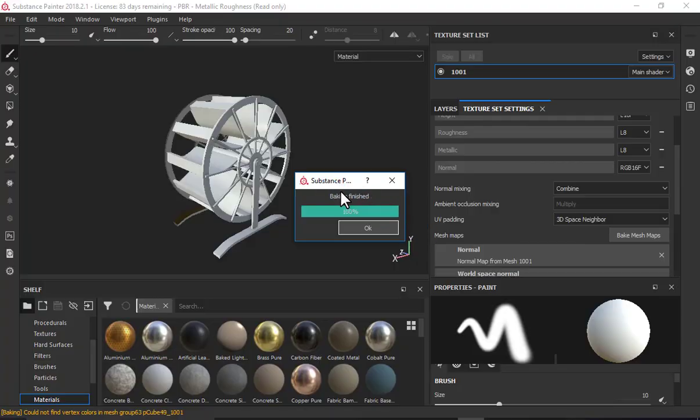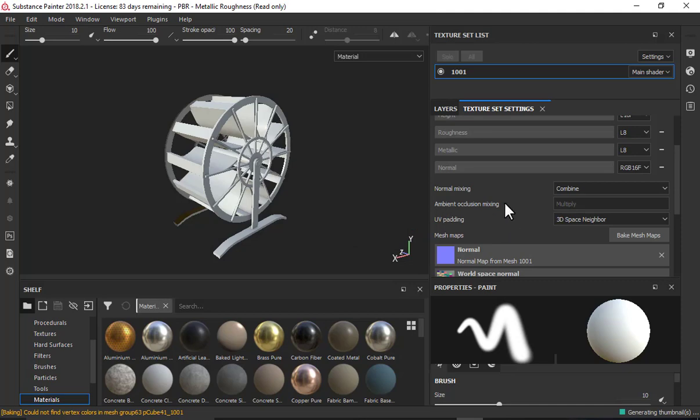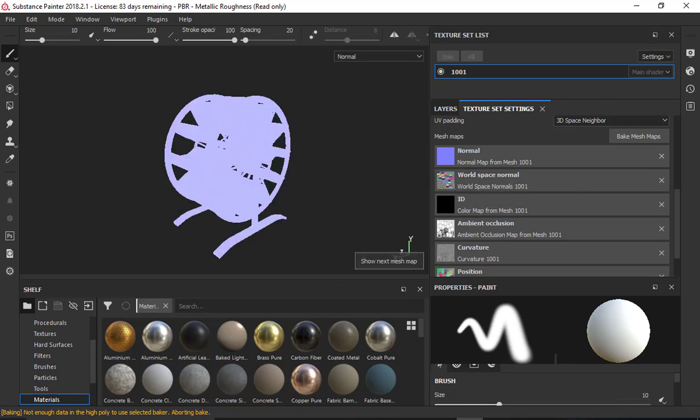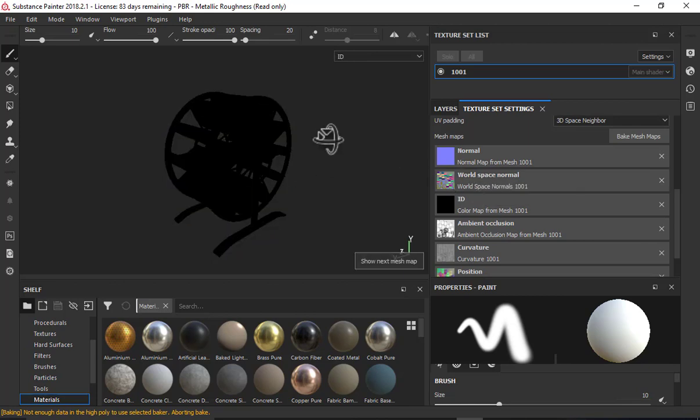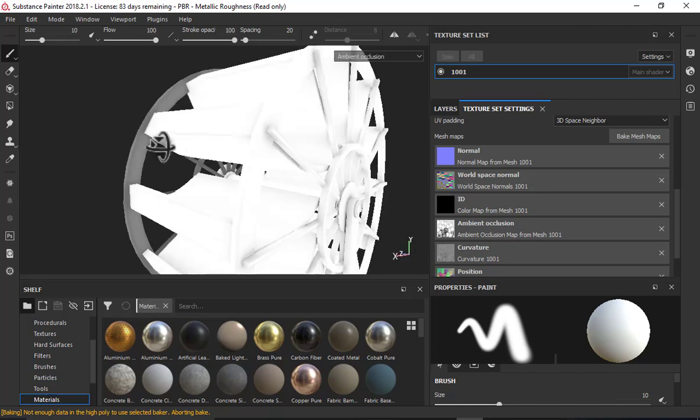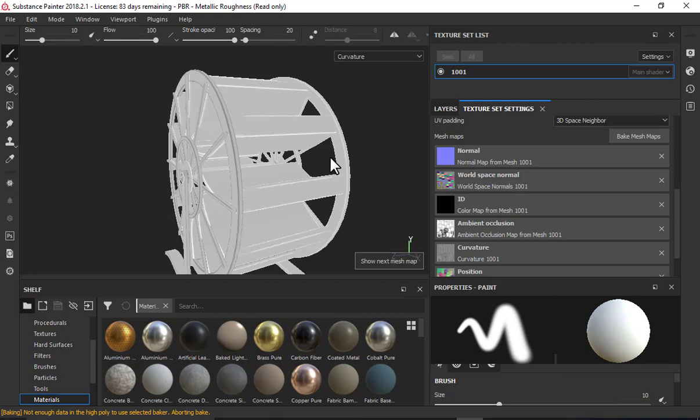So thickness, and finished. Okay, so now it created all of these. You want to make sure that you have all those before proceeding, otherwise your stuff won't work correctly. If you hit B, there it is, it'll go through and cycle through each one of your areas to see what it looks like.